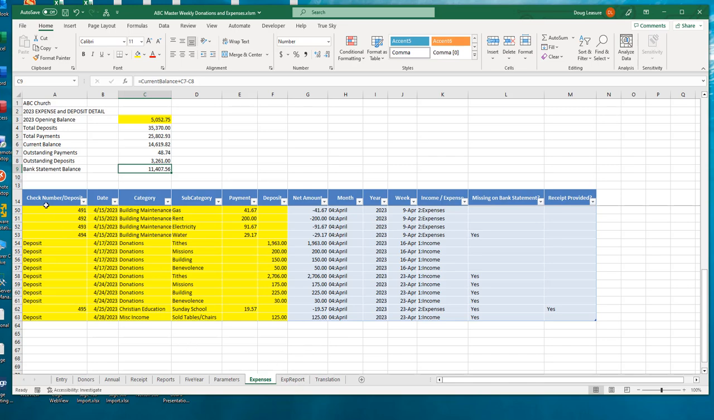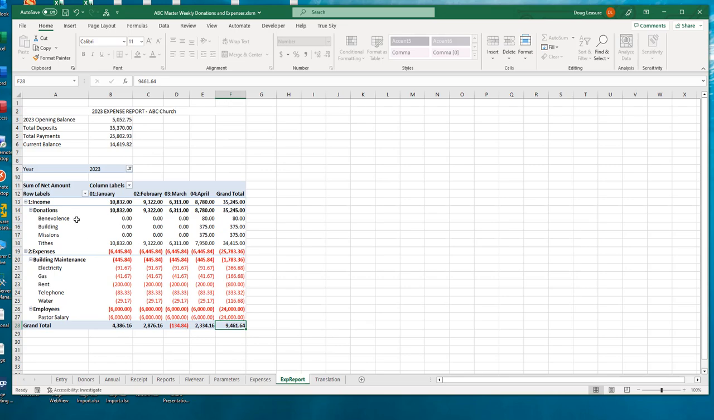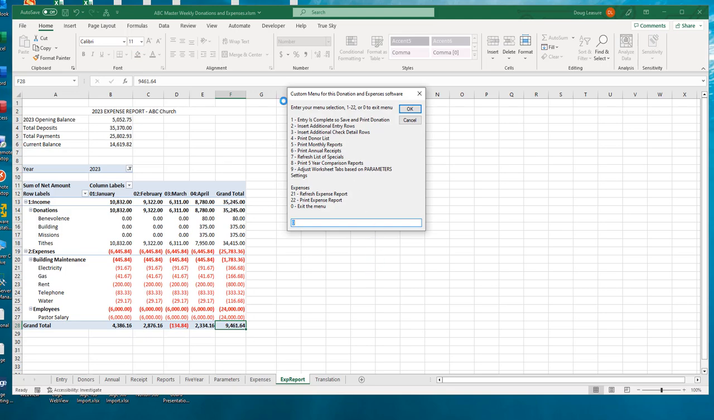Okay, so the information was added here to our check register, but now we need to update the information in the report. It's a kind of a sad thing about Excel pivot tables. They don't automatically refresh themselves. You have to give it a command to do that. Not a problem. I've created my own custom menu. The top part is all for the donation software, but down at the bottom we have a few items related to the expense part of it.